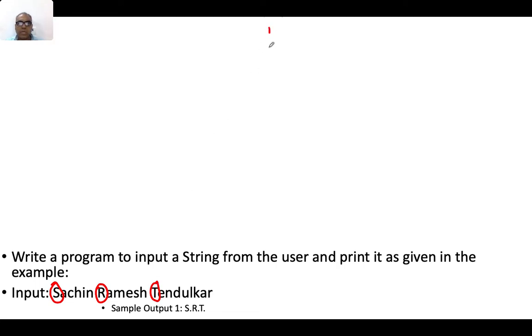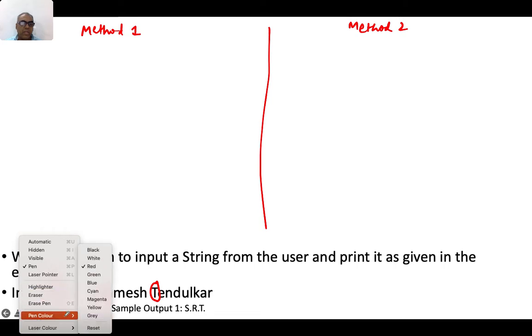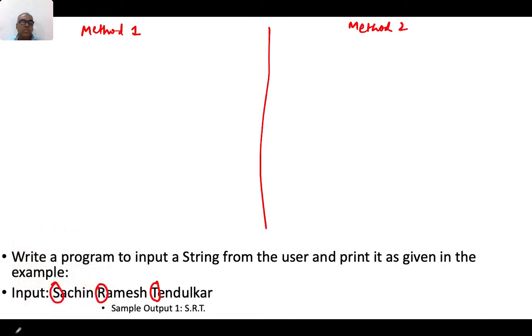So I'm going to keep a line in between, and here we are going to say method 1 and here we are going to learn method 2. Both methods are acceptable in ICSE. There is nothing wrong with either of them. It's just the manner in which you logically think. So method 1, we go. My input string, let's say, Sachin Ramesh Tendulkar.